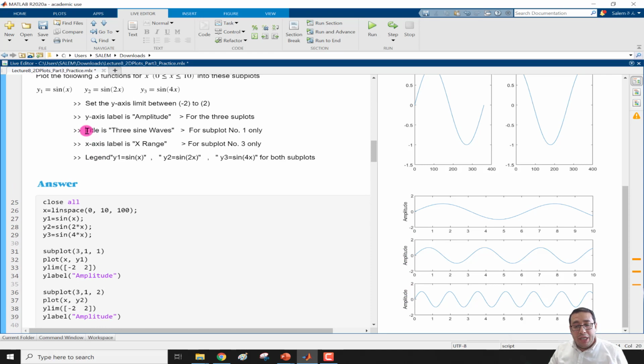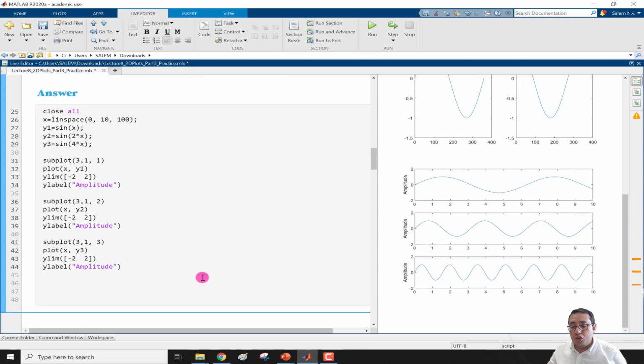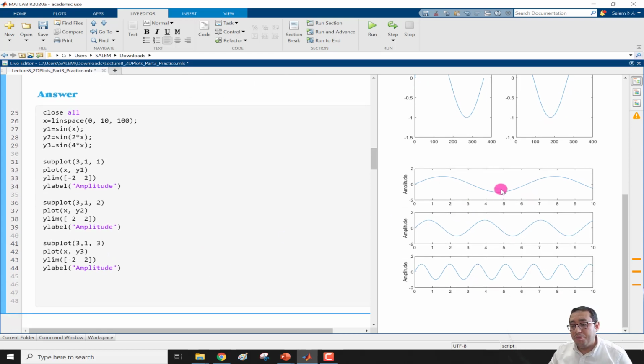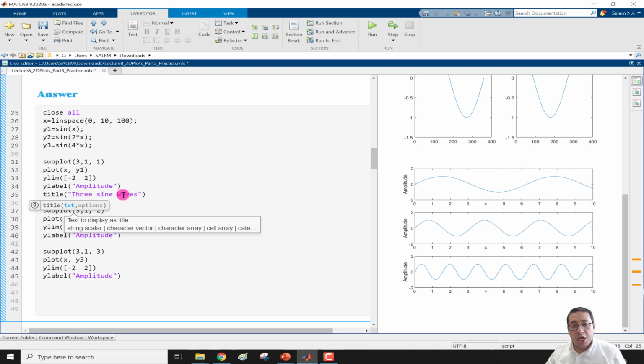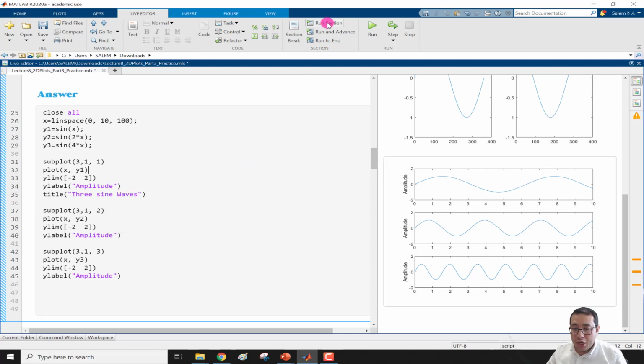And the third one, we need to insert the title, which has this keyword, the 3 sine waves. We need to put it only for subplot number 1. Which one is subplot number 1? We remember we took a note that subplots are counted from left to right, top to bottom. So here we have 1, 2, 3. From top to bottom, this should be 1. So we need to insert the title for subplot number 1. So in subplot number 1 here, we add title, and inside the title we put 3 sine waves, and just run the section.